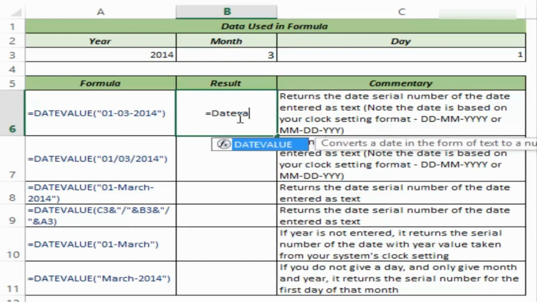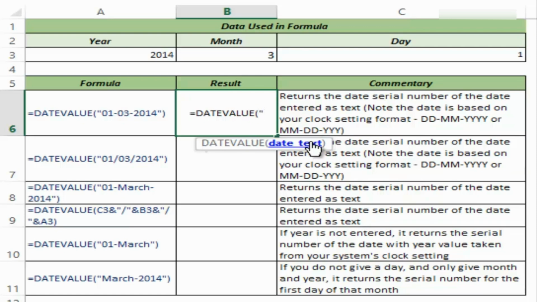I type date value, I hit tab to autocomplete the function, and you can see it takes one argument, which is date text. This means that you have to key in the date in text format. It could be in double quotes. So let me show you how this works. In double quotes, I type 01-03-2014 and I hit enter, and this gives me 41699, which is the value for 1st March 2014.